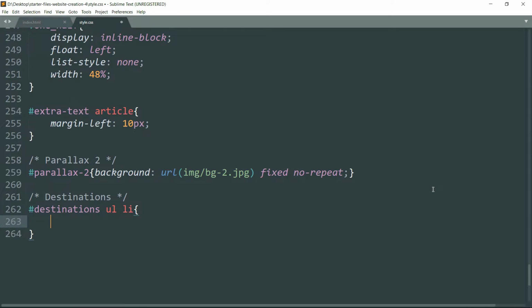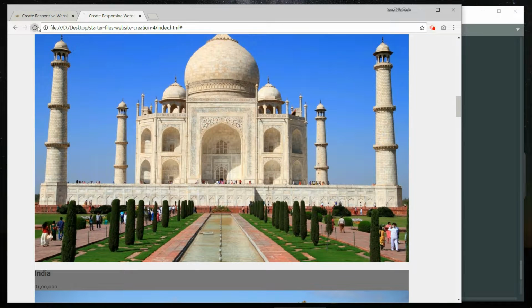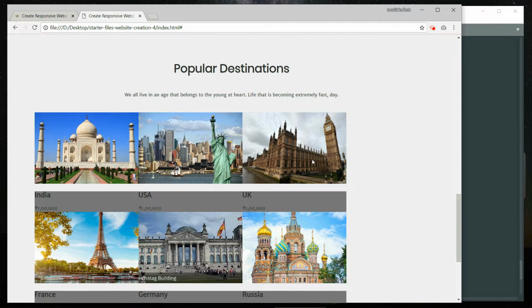Then get inside and write maximum width or max width as 300 pixels. So this will limit the width of the image to 300 pixels. Alright, but we don't have any hovering effect as of now.